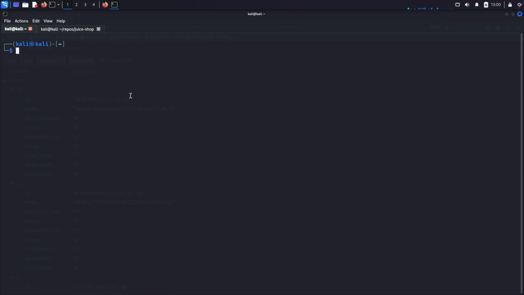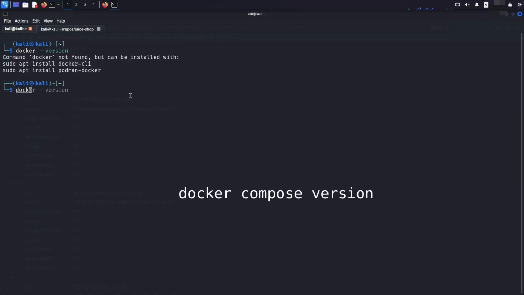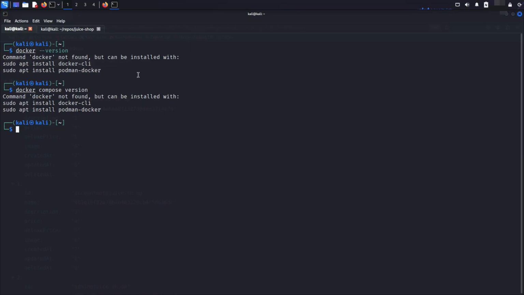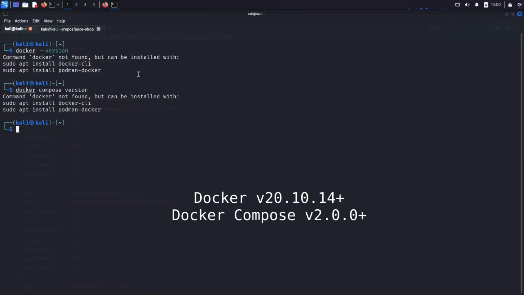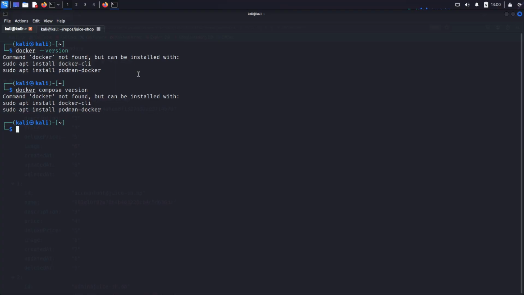So first let's check if we already have Docker and Docker Compose installed. First run docker --version, then docker compose version. Here I don't have it installed, so it shows up like this saying the command was not found. If in your case you see Docker version 20.10.14 or higher and Docker Compose 2.0.0 or higher, check my next chapter, install SafeLine, below the video in the description, and you can skip straight to it, alright?